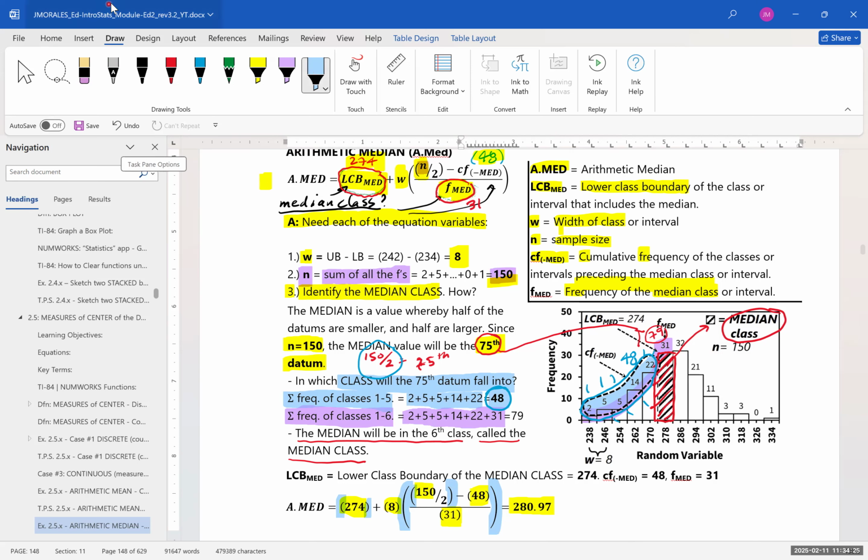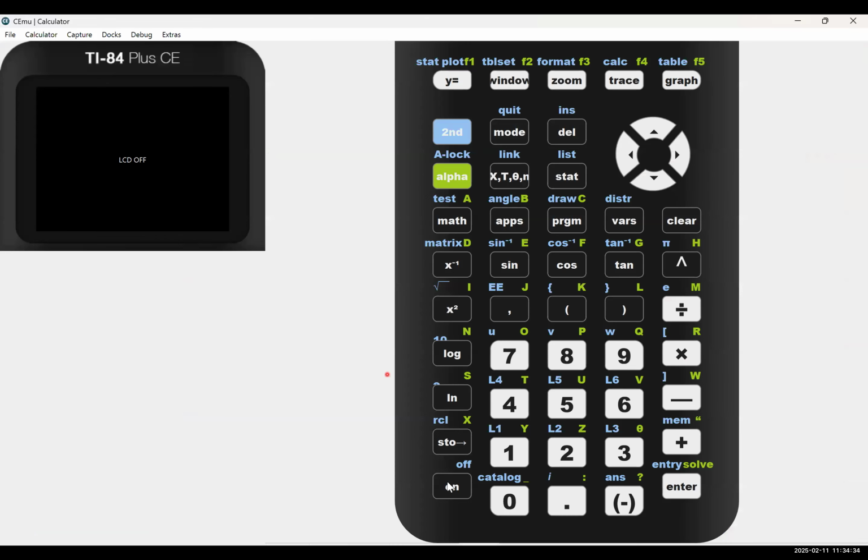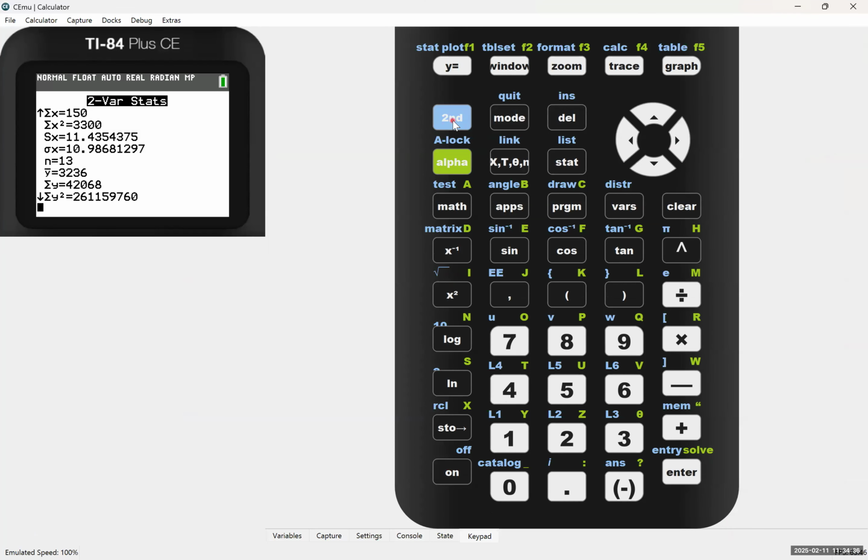I'm going to flip over to the calculator. Let me use the Texas Instruments first. Let me turn this on, and let me hit quit to get back over to this screen. All right, so if I wanted to put those values in with parentheses, this is how I would do it. I am going to put maybe a little extra parentheses just to show you how it works. So first we have the lower class boundary of the median class. So I'm just going to put that in parentheses. So we've got 274, left and right parentheses around that. And then we got plus the width.